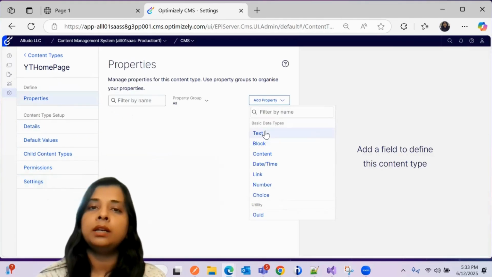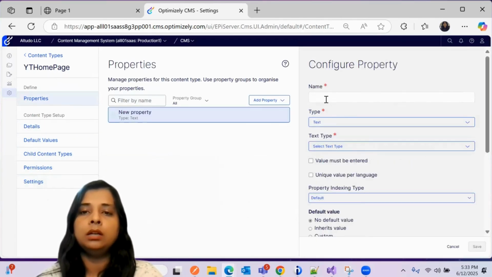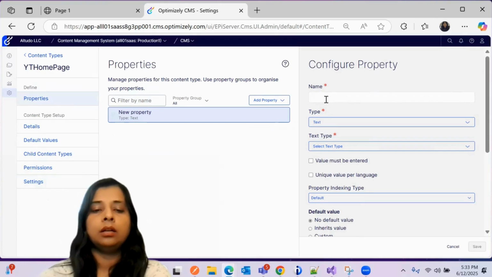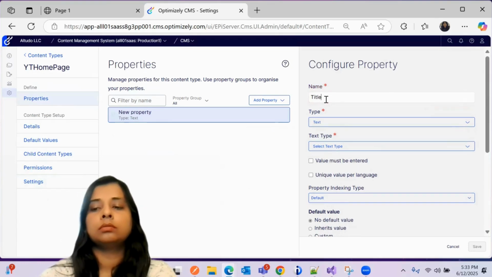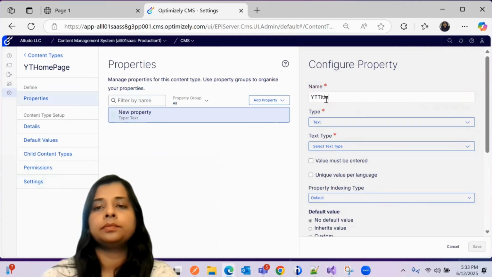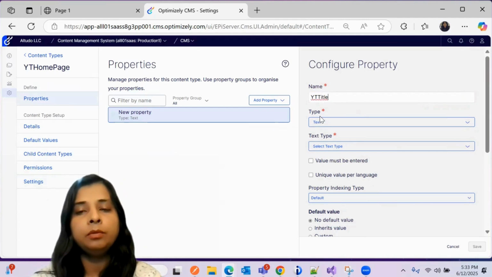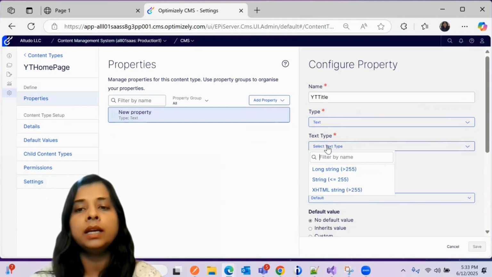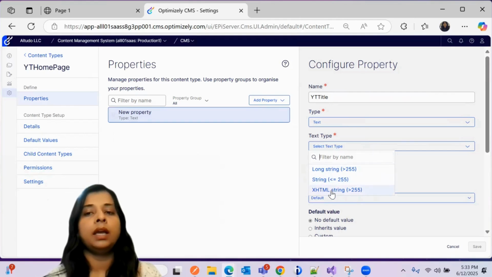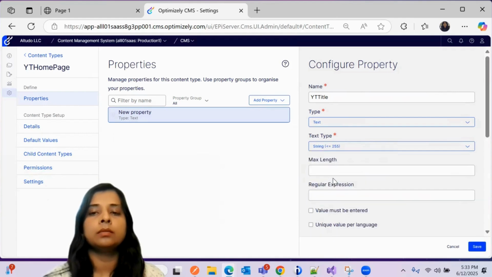Okay, let's first create a title. Okay, I'm adding a text field which can create the title. Let's name it YT title. So I just named it the YT title. The type is text. And what type of text? In the text also there are subcategories like long string, string, XHTML. So I'm choosing string.